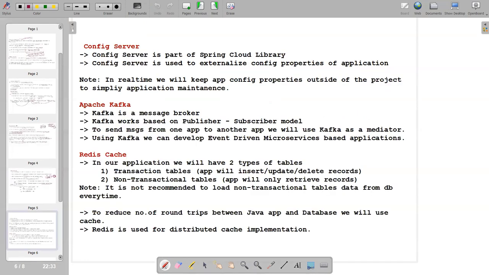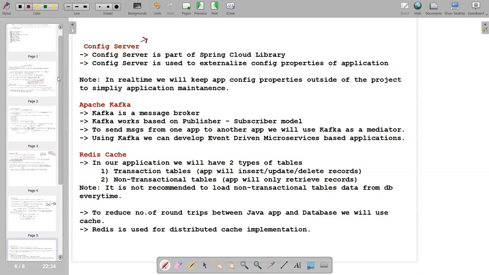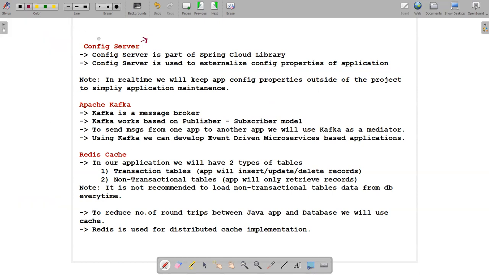So now, next is very, very important. Config server. So what is that? A config server, guys. This is optional. All these points in the architecture I have shown you are optional, not required. Config server is part of the Spring Cloud library itself. The cloud provides the config server, which is used to externalize config properties. Important: externalize the config properties of applications.